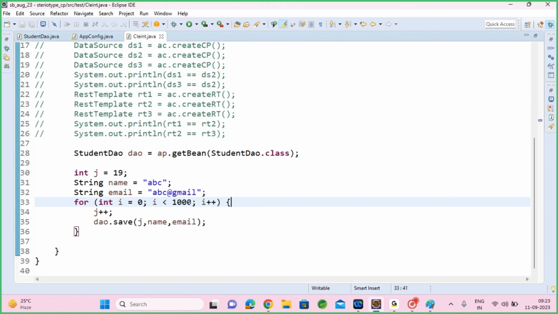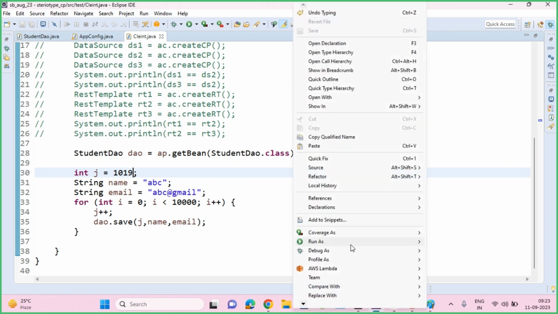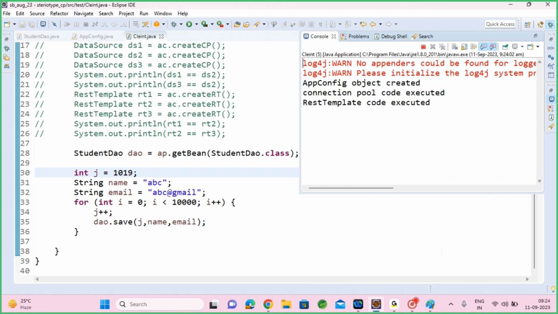Very, very little time. Let's say 10,000 records I will insert, from 1019 onwards. 10,000 times I will insert. I will open a stopwatch, and I'll be starting it. Start. Still the red button I see, which means it is running.